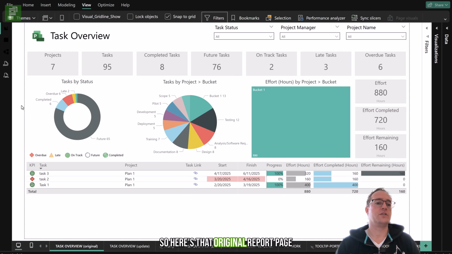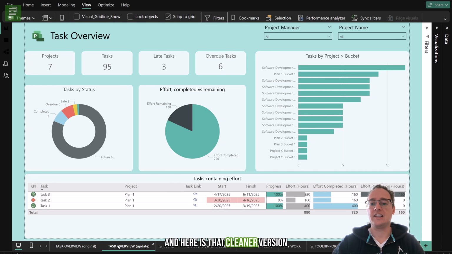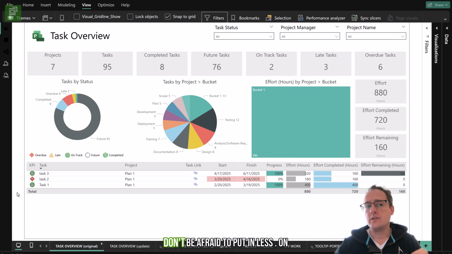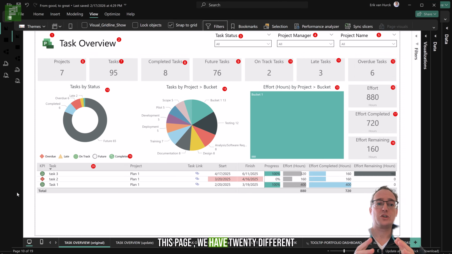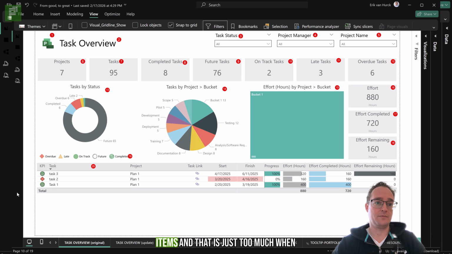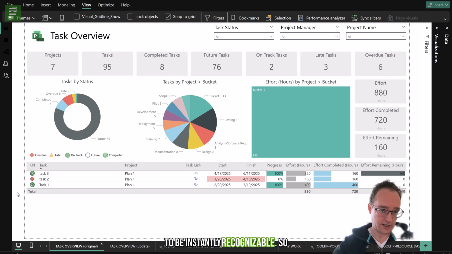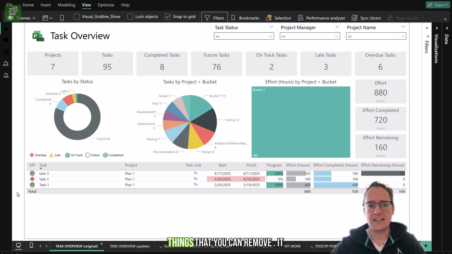So here's that original report page, and here is that cleaner version. So first tip that I would like to share is don't be afraid to put in less. On this page, we have 20 different items, and that is just too much when you're telling a story that needs to be instantly recognizable. So first thing you do is always look for things that you can remove.